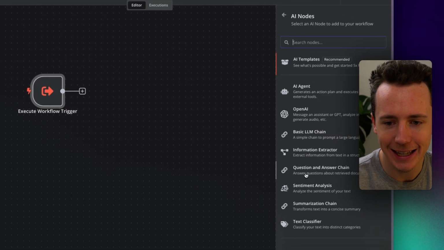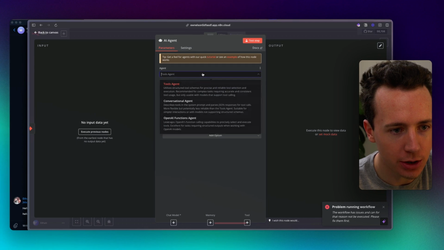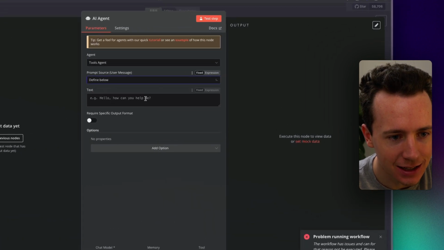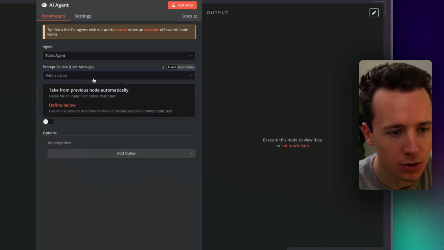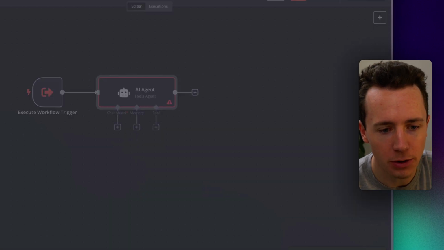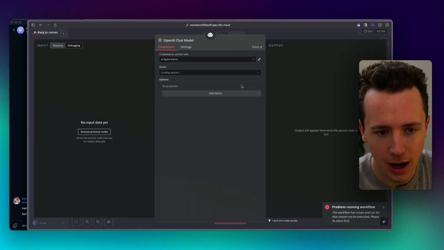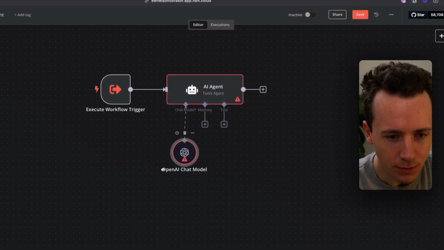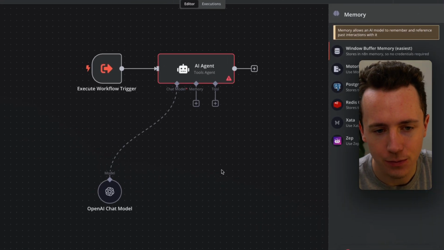And then we're going to add the agent functionality in here again. We're going to set this to tools agent. We're going to define the expression below, because we want to basically define what we want this agent to do. We're going to give it a chat model. This chat model is just going to be OpenAI again. We can do GPT-4 Mini. And then boom, we're going to add memory in.